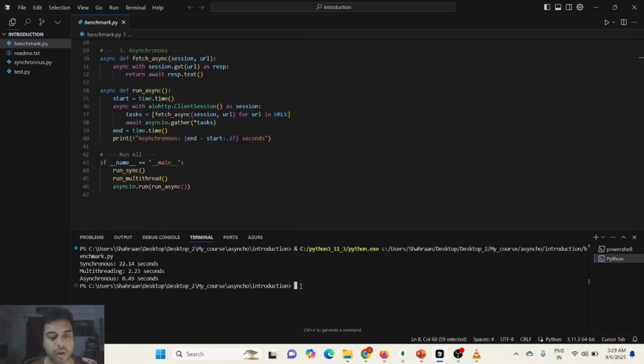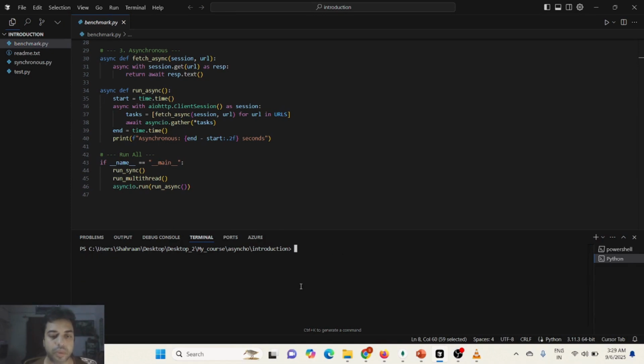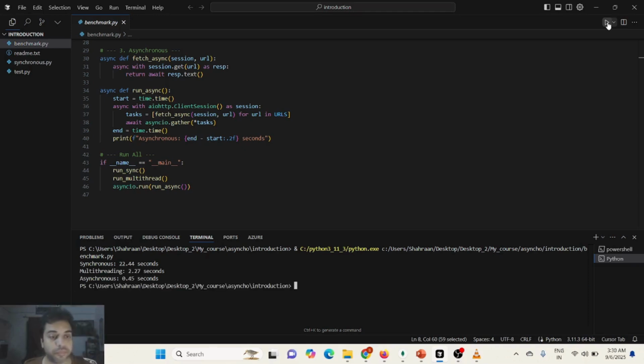So let's clean the screen first. Now we'll run this code and see which one is the winner. This may take some time. Meanwhile, I'll pause this video and resume once we get the result. So here you can see synchronous is taking 22.44 seconds, whereas multi-threading is taking 2.27 seconds, and asynchronous is taking 0.45 seconds.